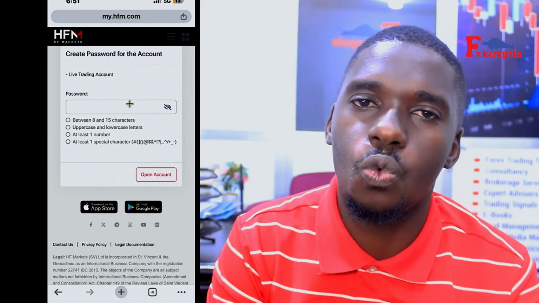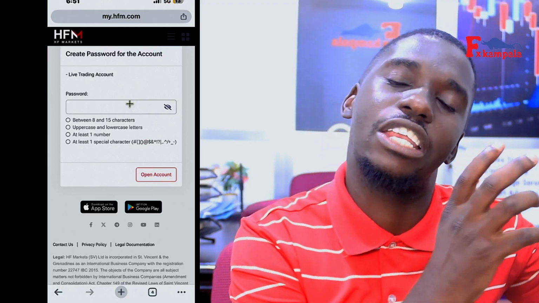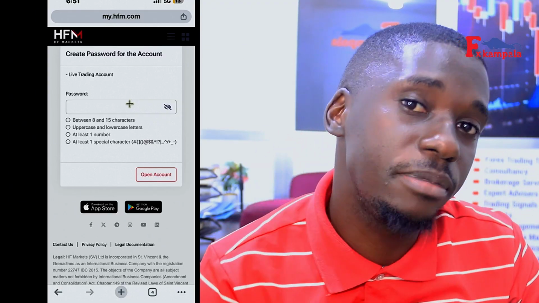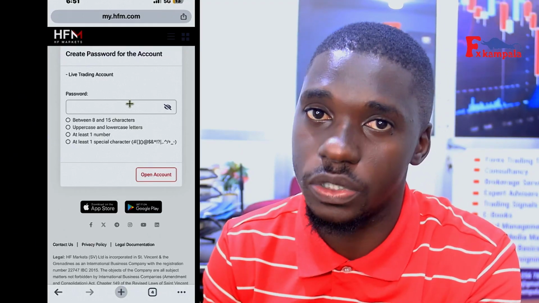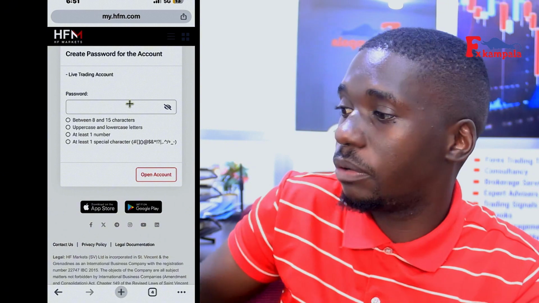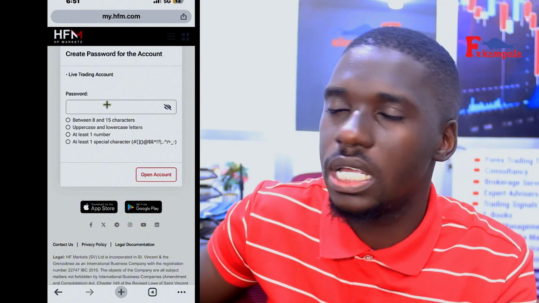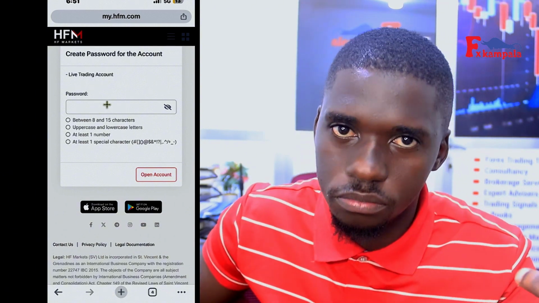This password is what you will have to put in the trading platform, in our MT5, because after creating this particular trading account, most of the times you give it the same password.